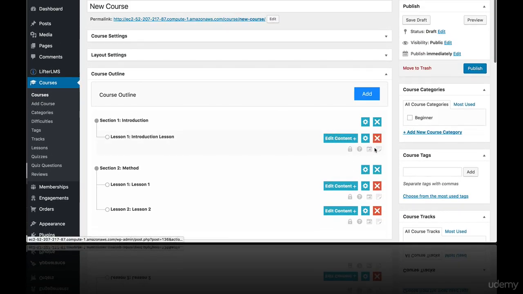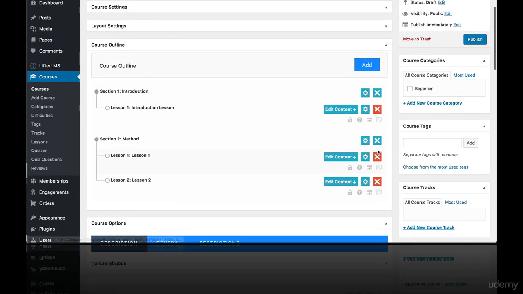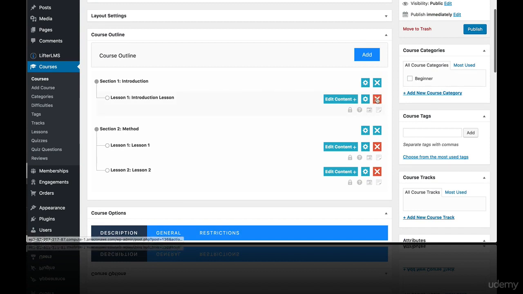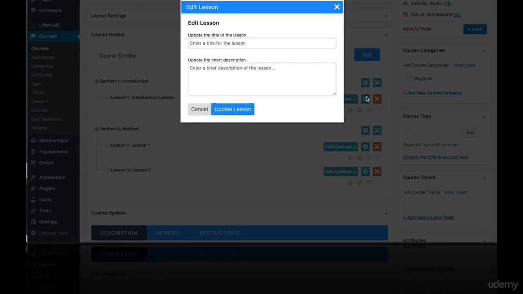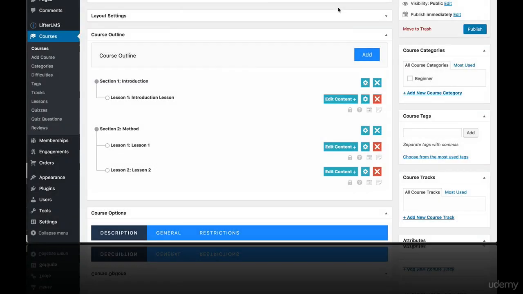What these symbols right here mean is if there's a prerequisite in place, if there is a quiz assigned, if there is a drip content delay here, and if it's missing lesson content. So these little icons are designed to give you a visual representation so you're double checking your course at a high level to make sure you have it set up the way you want it. And you can always delete a lesson, jump right over to edit the content, or edit the name of the lesson in the description, and so on.